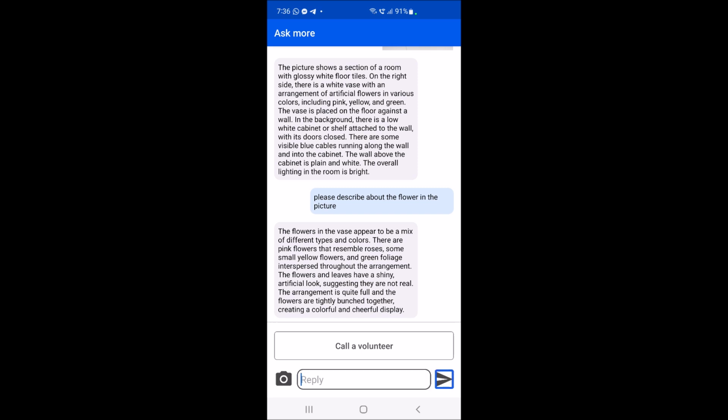When you swipe to the left side, there is Add picture, which means you can take another picture. Call a volunteer: you can call a volunteer. When you press this button, it leads you directly to the call and ends this chat. Remember, when you call the volunteer, the picture that you have taken with Be My AI will not be included with the sighted volunteer. So, I hope this video is clear for you. That's it for today. See you in the next video. Goodbye.